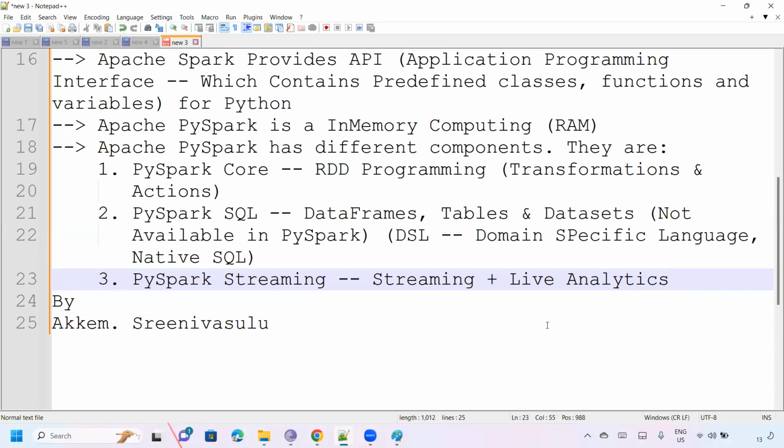So this web application continuously generates logs somewhere, like a log file system, and that data is continuously written into the log file system. Such kind of continuous data we call streaming data. If any source is generating continuous data, we can say it is streaming data. So we can read such continuous streaming data, and along with that, we can provide live analytics.